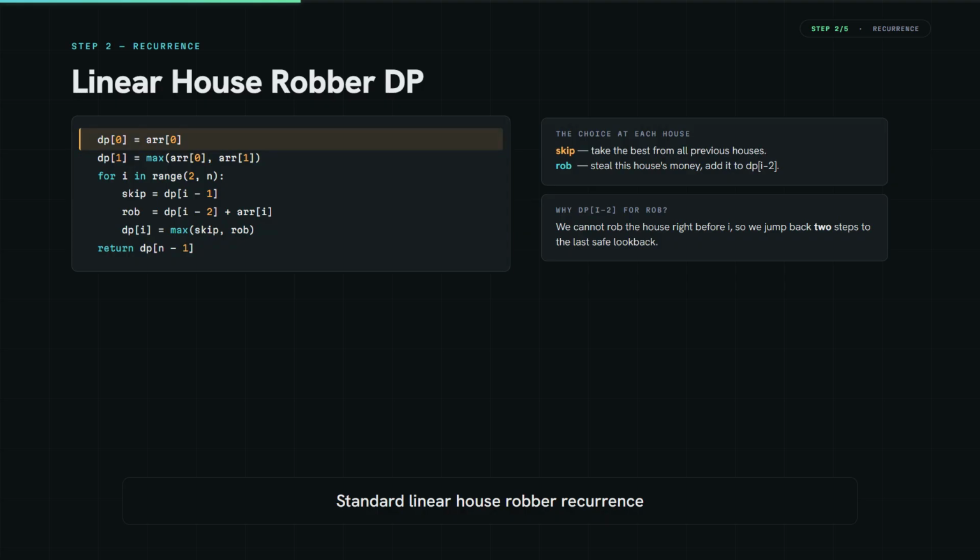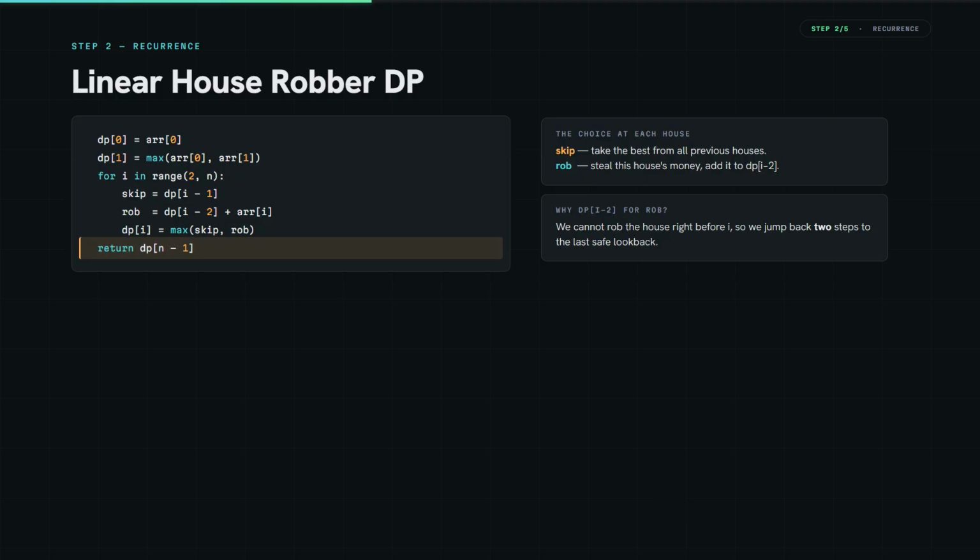The workhorse for both passes is the standard linear house robber recurrence. We define DP[i] as the maximum money we can steal considering only houses up to index i. The formula is DP[i] equals the maximum of DP[i-1], meaning we skip house i, or DP[i-2] plus R[i], meaning we rob house i using the best we could do 2 steps back.